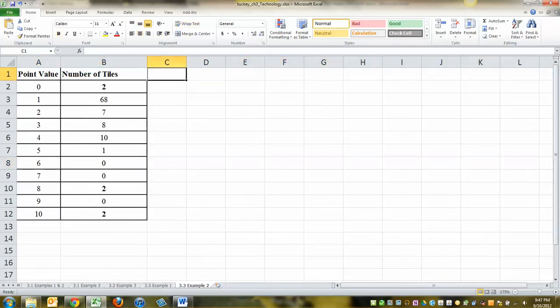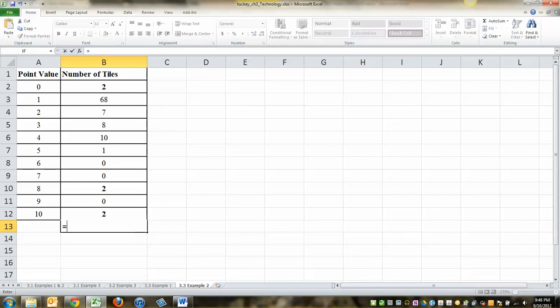Okay. So I'm going to need the mean, the median, and the mode. All right, well, the mode is actually super easy to find, so we'll worry about that in a minute, though. First thing I'm going to do is I'm going to find the sum.